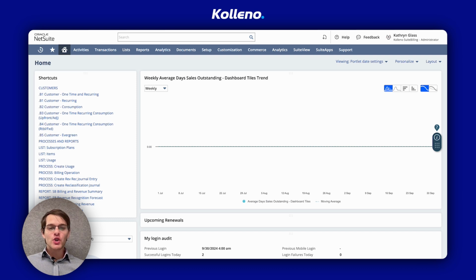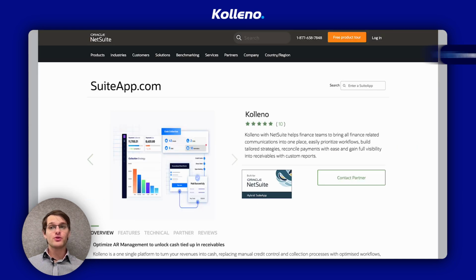I'm Ron from Kolleno, the best suite app to send your invoices generated by SuiteBilling, and today I will guide you through the steps to set up SuiteBilling preferences in NetSuite.